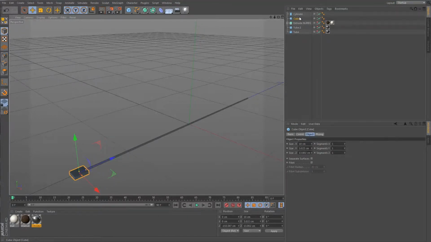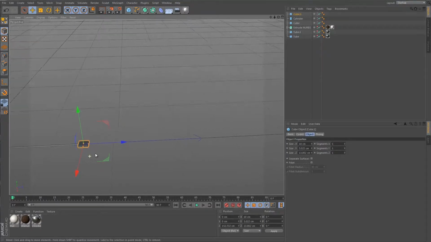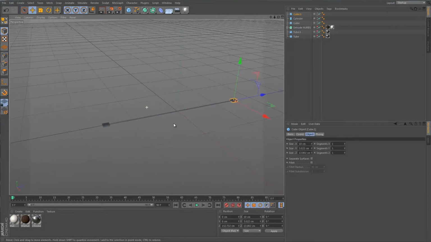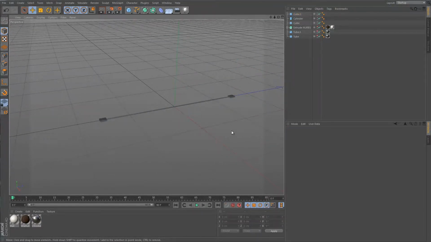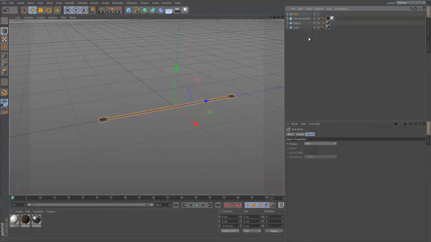Control C, Control V. Let's copy and paste it to the other one on the other end. And right there's pretty close. Alright. So there's that. So that's our little connector bar. I'm gonna drag and select everything here, and I'm gonna Alt G, parent it to a null, and I'll call this, I had a good name for this before, but I'm just gonna call it the connector bar.